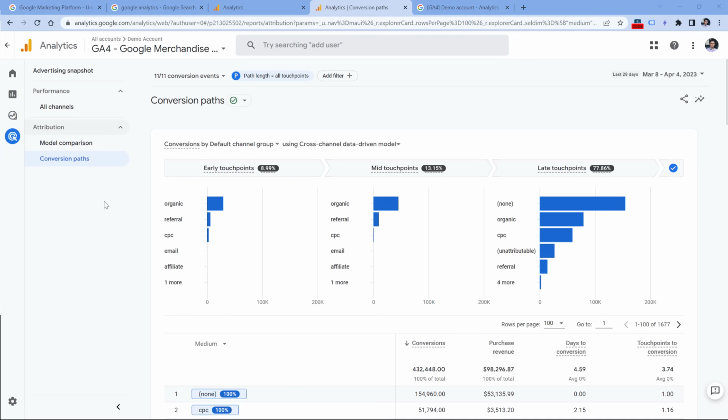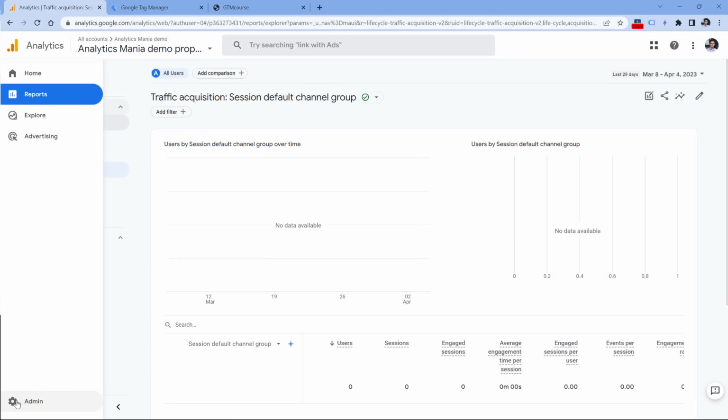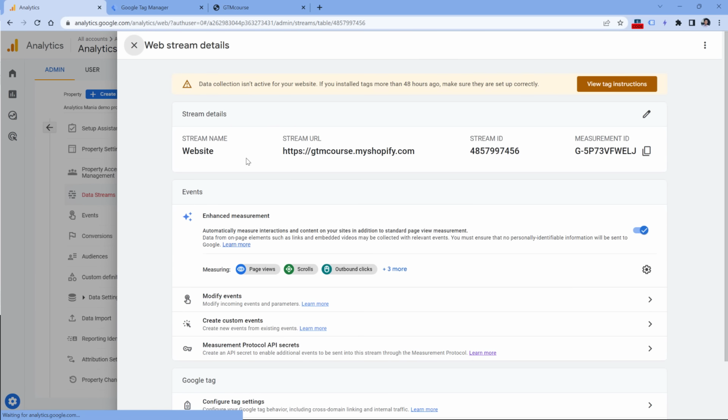All right, so once we got familiar with the interface of Google Analytics 4, now let's take a look at how we can install it and how we can send events from your website. Here I am in my own Google Analytics 4 property. Let's go to Admin, then Data Streams, and select Website Data Stream. From here, we will need to use this measurement ID.